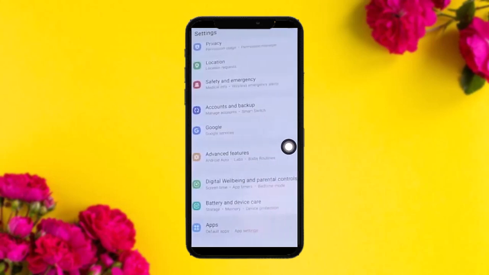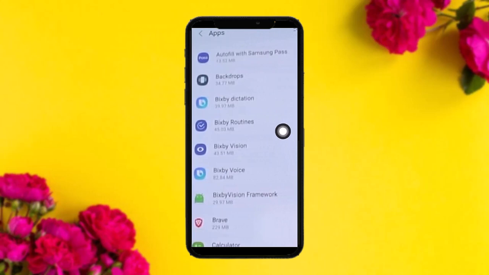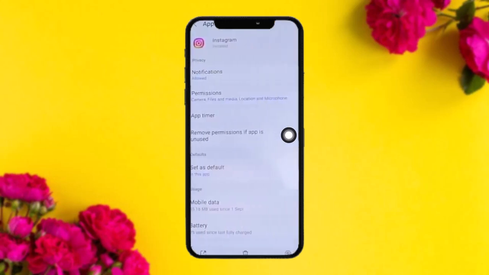and then tap on the apps option, and once you tap on apps here, what you need to do is just select the app that you want to give the access to. Let me just assume that you select Instagram. Right now, what you need to do is simply tap on permissions, and once you tap on permissions, the next page will show you the permissions granted for Instagram.